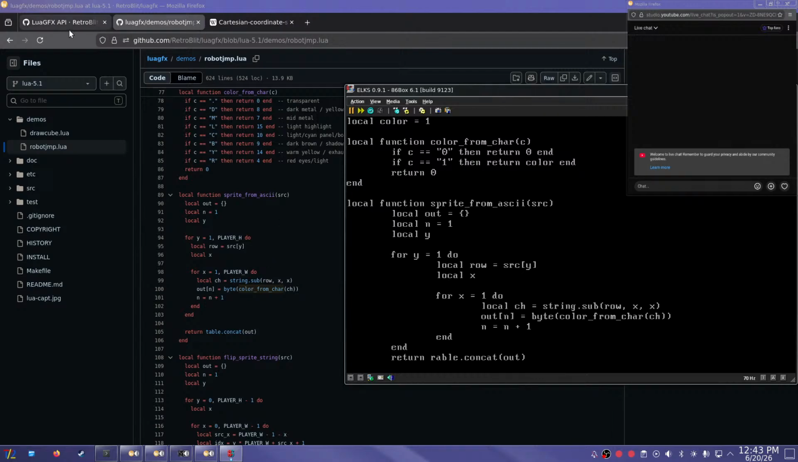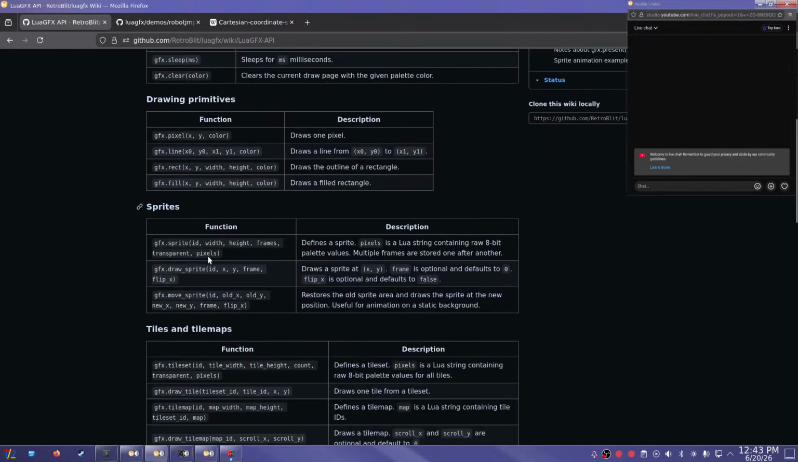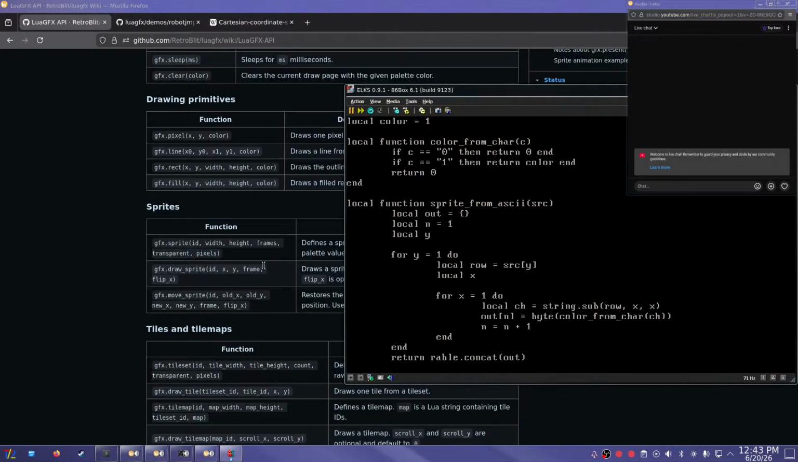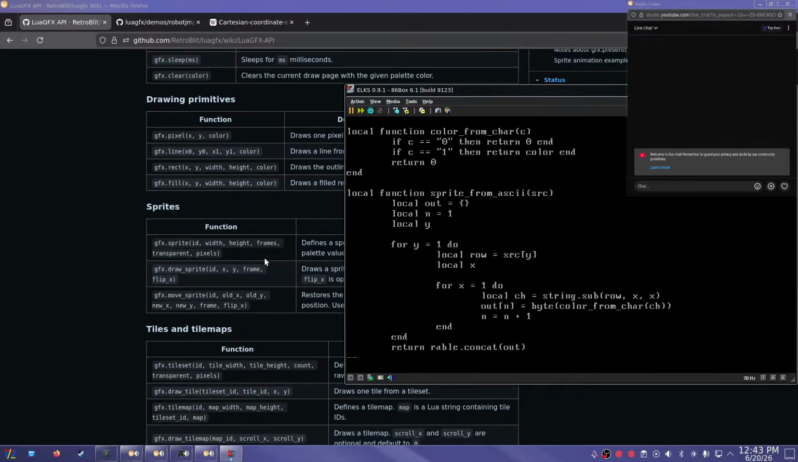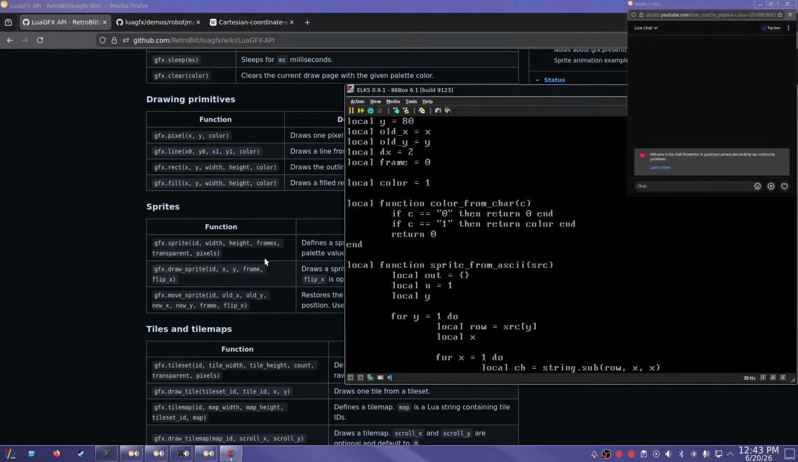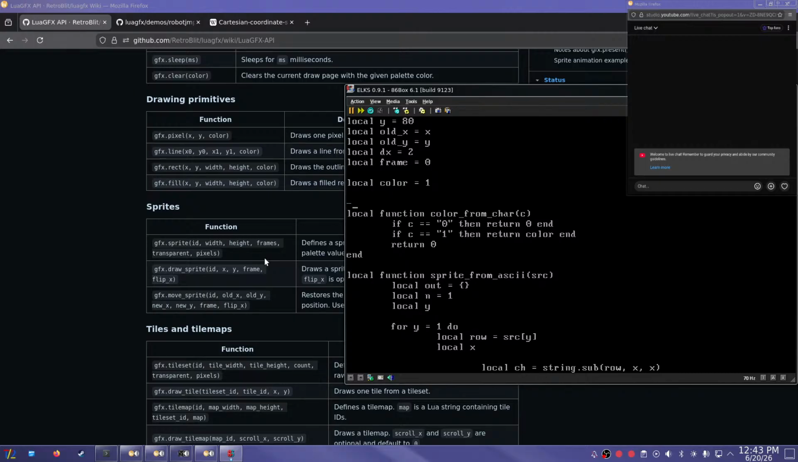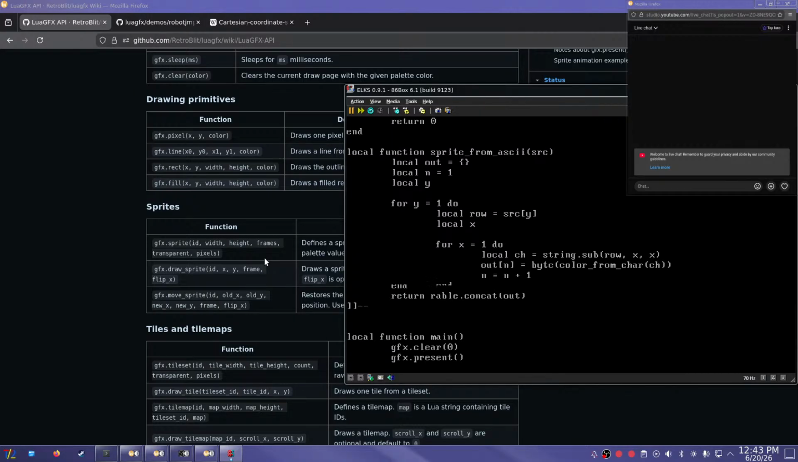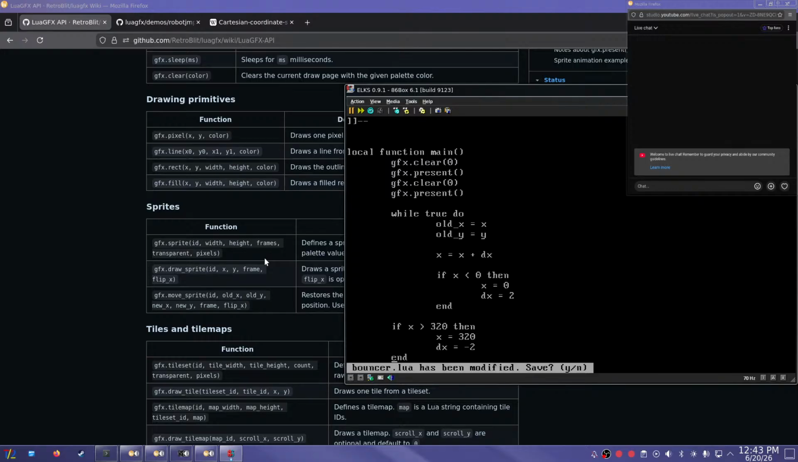Like, huh? So, pixels is a Lua string containing raw 8-bit palette values. Multiple frames are stored. Well, what does that mean? What? Huh.